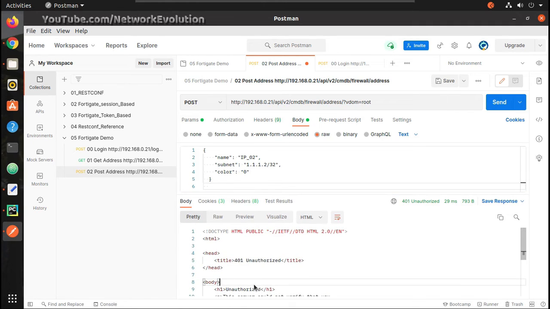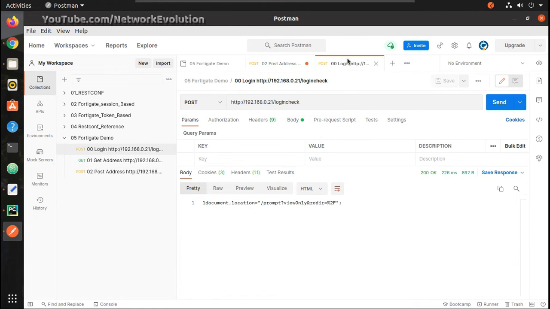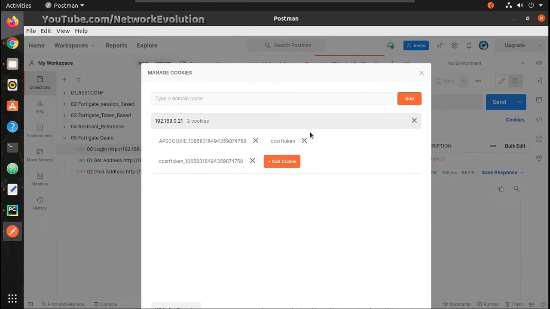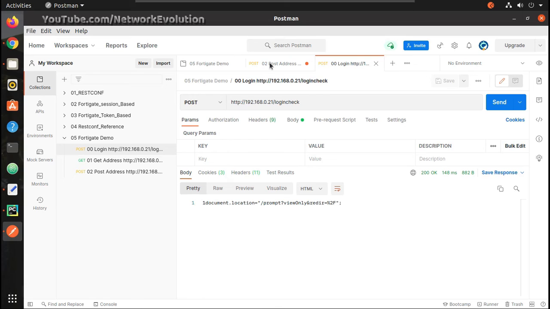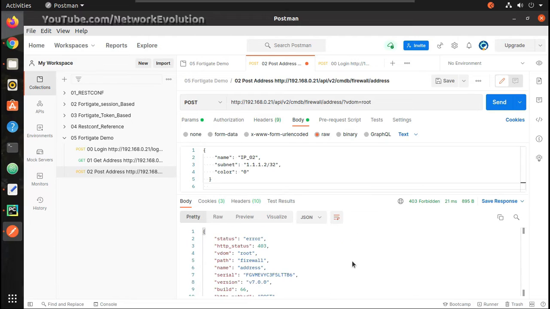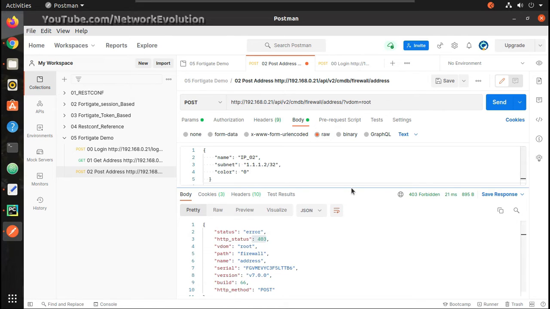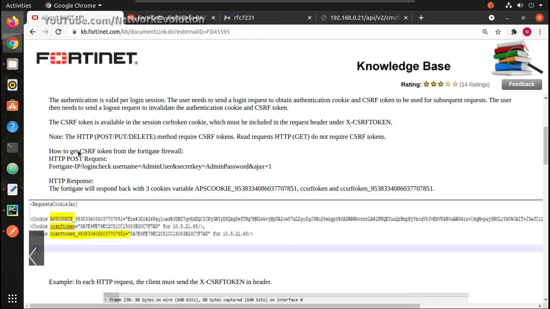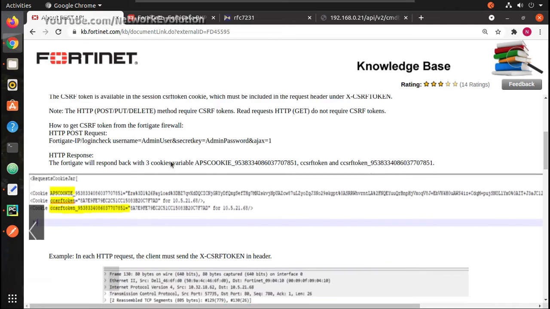You can see here I'm getting 401 unauthorized. Let me try logging in again, and I have cookies here. I'll try sending the configuration. Still I'm getting 403 forbidden. So that means this is expecting a CSRF token for configuring the device. That means for the post method it is expecting a CSRF token. So we'll see how to set that CSRF token.